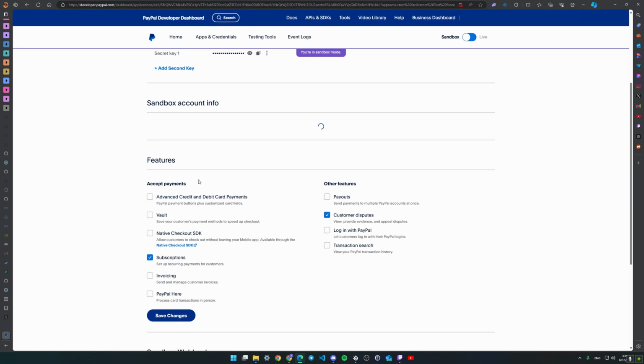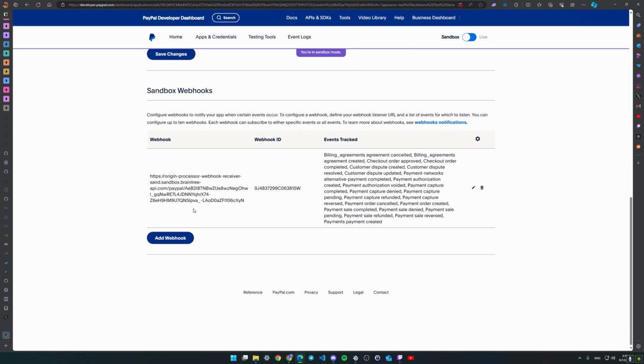At the bottom of the page, you can see sandbox webhooks because we are in a sandbox environment right now. And we can create webhooks here from the dashboard to capture all sorts of events that PayPal will trigger for us.